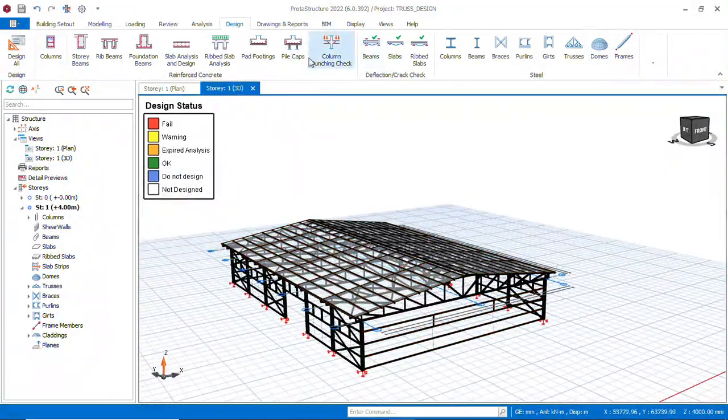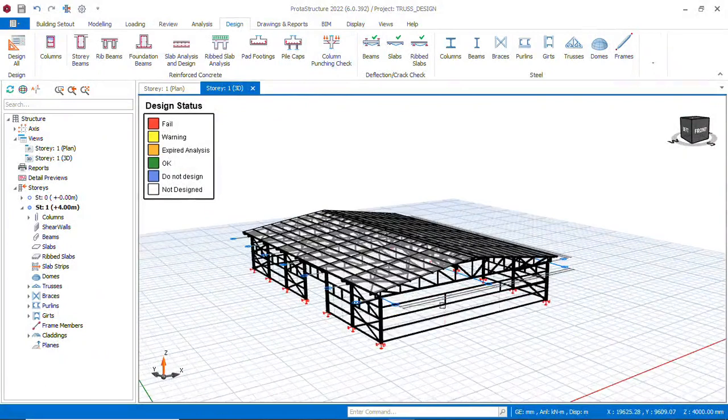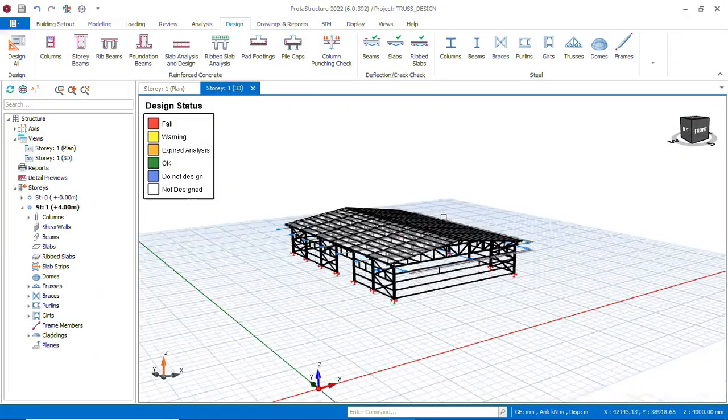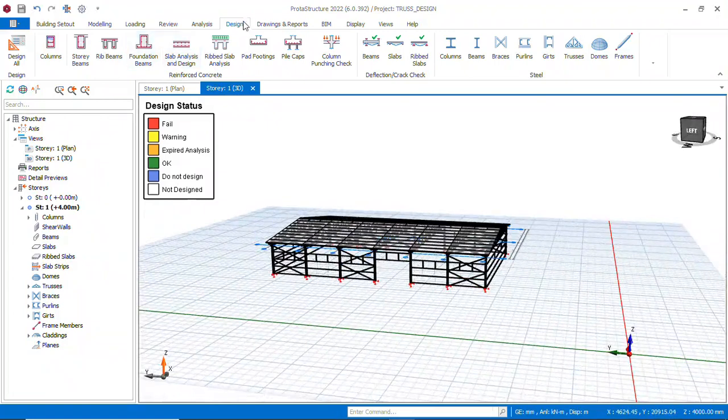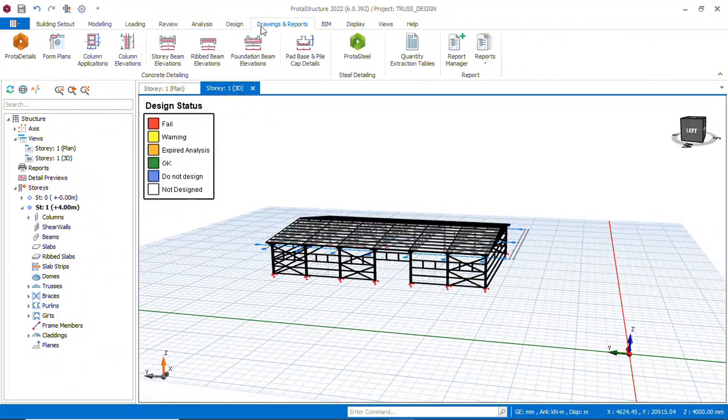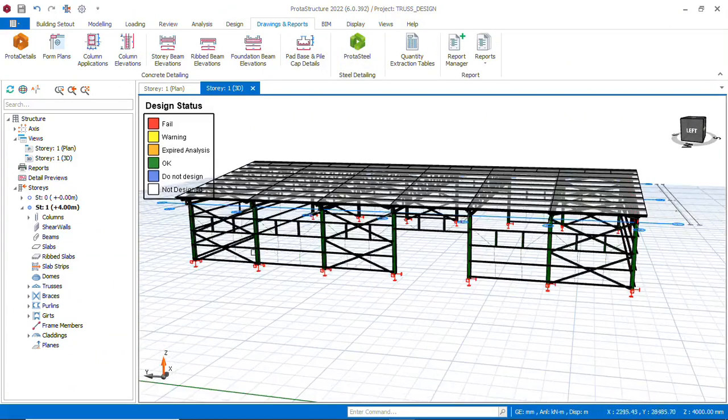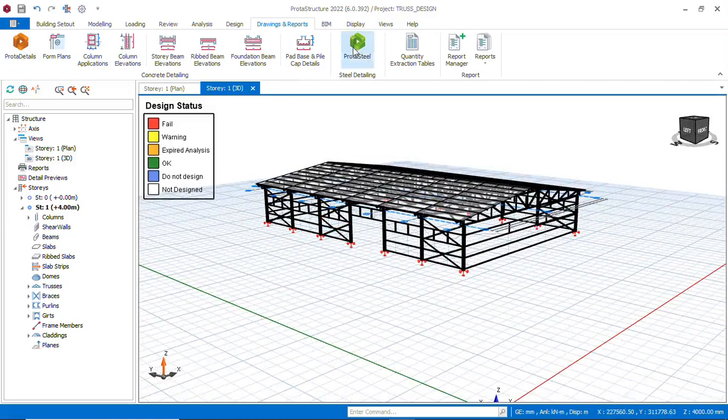So now we are going to export this to Proteus Steel for our detailing. To do that, go to drawings and reports. If it's a steel work, you go to Proteus Steel. If it's a concrete work, you have concrete parts. You can also export it to Proteus Details. So we can just click on Proteus Steel and give it time to load. Okay, Proteus Steel is loading.